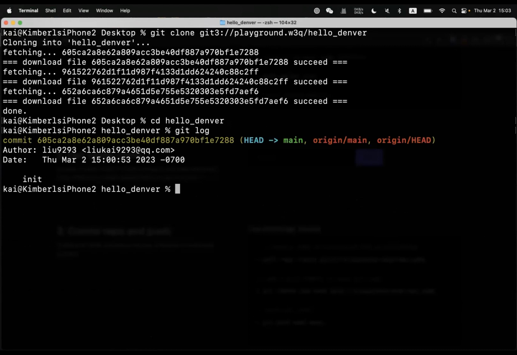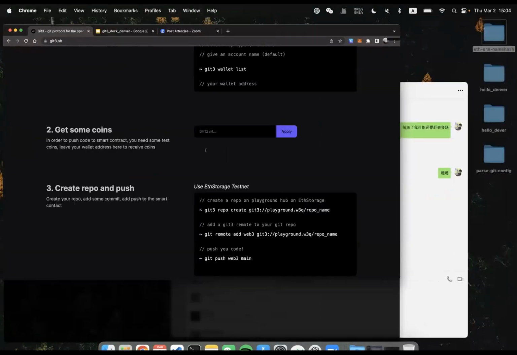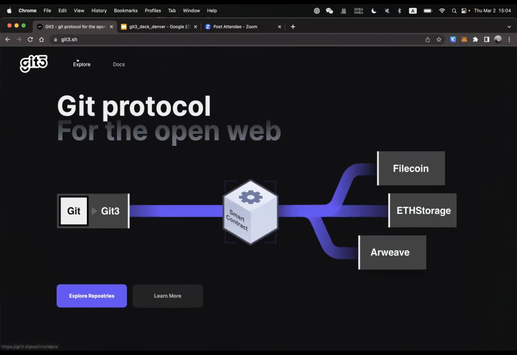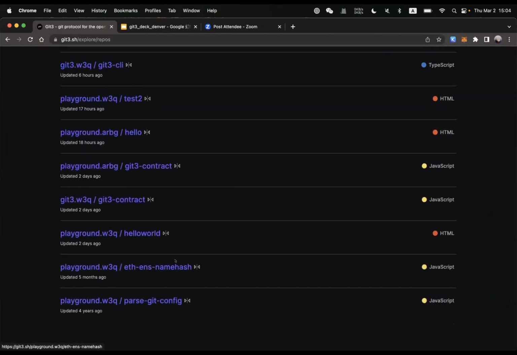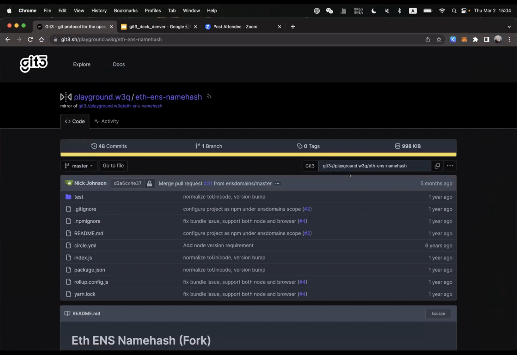Right. So that's basically how Git3 works. And one more thing I want to show you is, this morning I cloned some repo from GitHub and pushed it to the Git3 playground. And actually I can use this URL link as a dependency link.